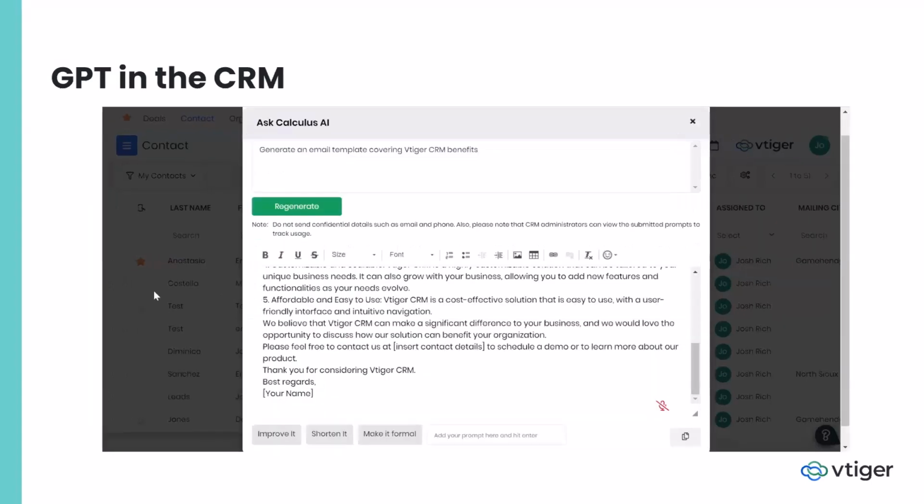And as an example of how this actually works, if I wanted to generate an email template covering Vtiger CRM benefits, that'd be the prompt I use. I click submit, and it would pull up the entire email within a few seconds. You also have the option to improve it, shorten it, and make it formal. You can click those and they do as described. It sends that additional request through the integration, and it'll either improve it, shorten it, or make it formal, or you can add a custom prompt onto what's already been generated to have it built off of the existing prompt.